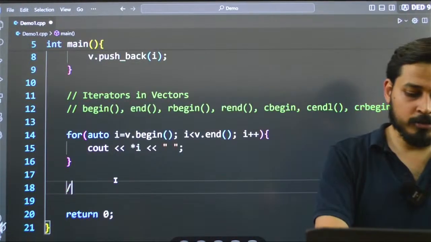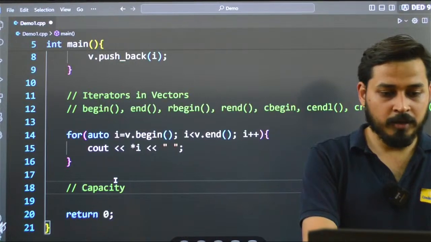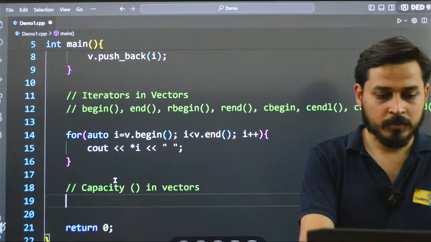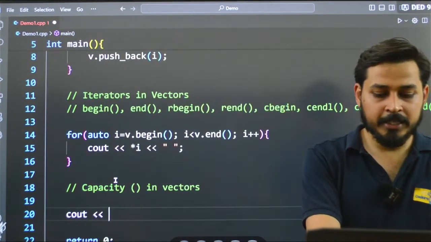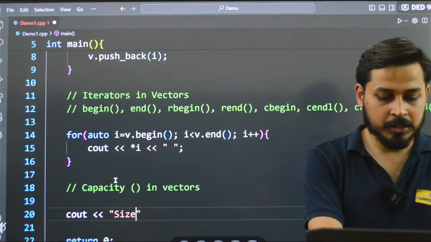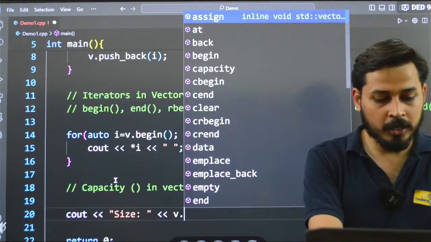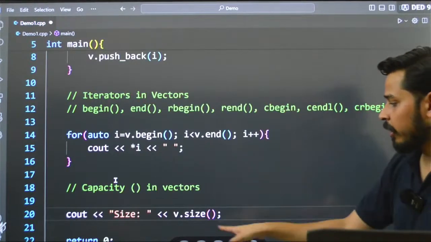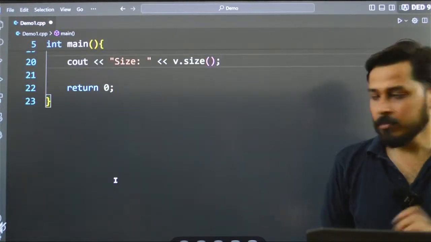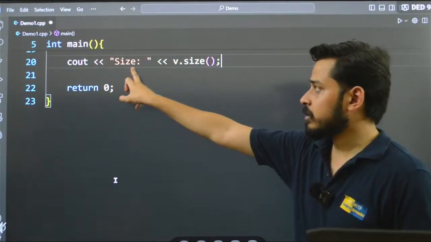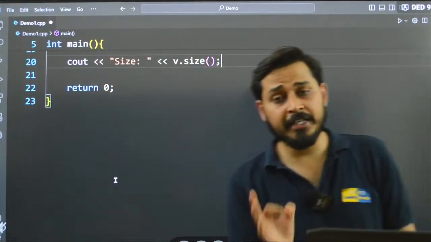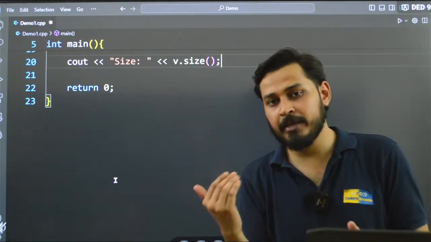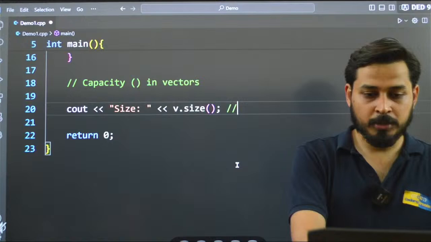Let's talk about capacity functions in vectors. So I'll start by printing the vector's size. The first capacity function is size, so v.size(). I have said cout size and v.size(). This v.size() will print the current number of elements in the vector. So there are 5 elements, so it should print 5.